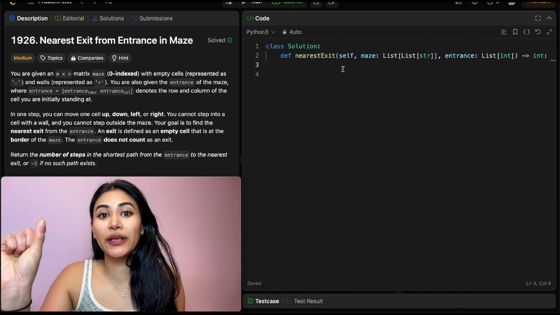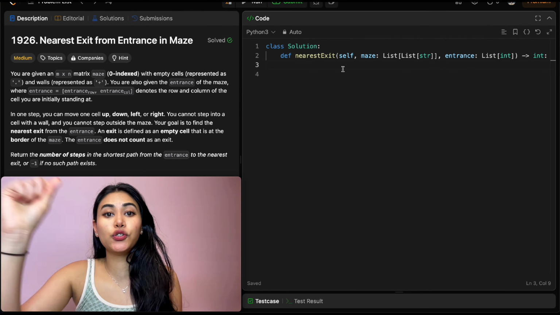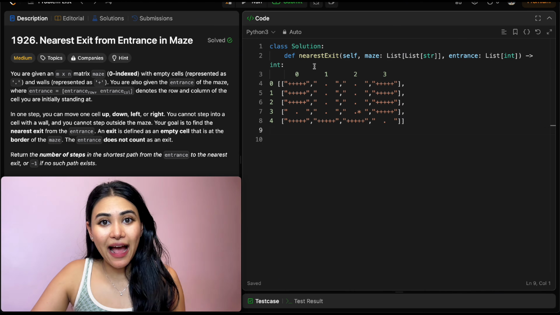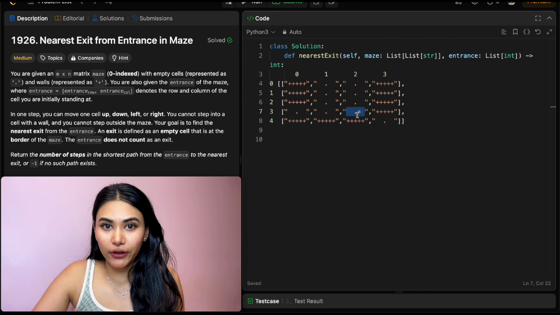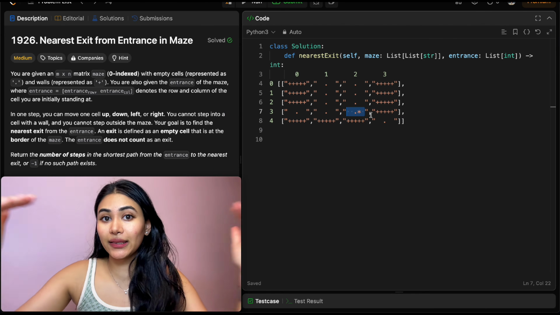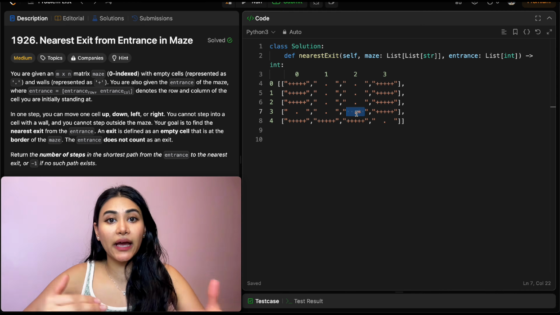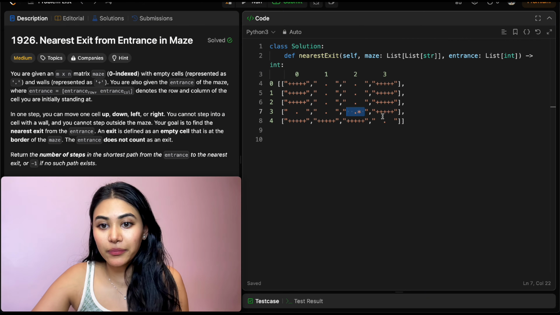So we're given an entrance point in a maze. We want to find the number of steps it takes to get to the exit. This is a classic BFS problem. Say we have the following maze, and this is our entrance over here. What I want to do is go out in layers and see what cells are reachable and empty. So if I start here, I'm going to check my next 4 cells, above me, below me, to the left of me, and the right of me.